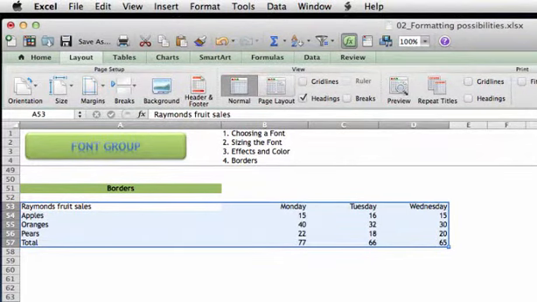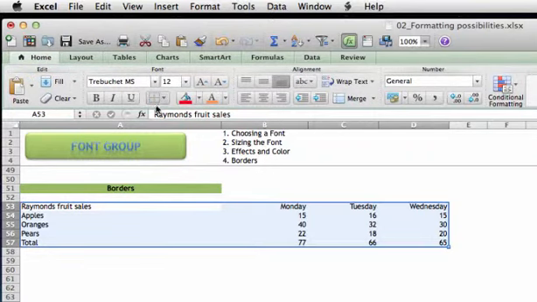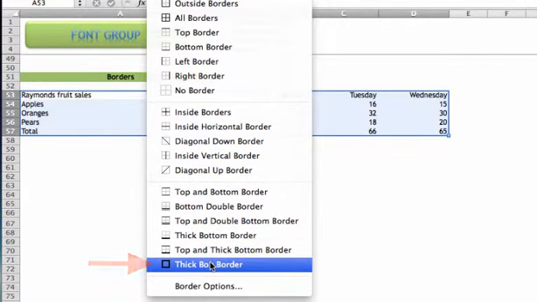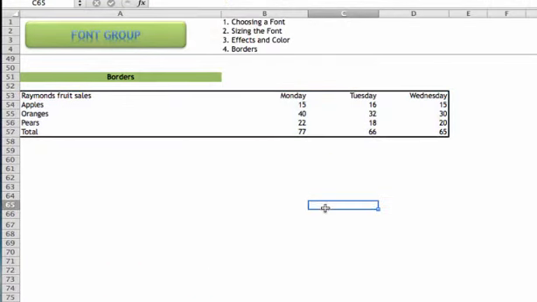And now we're just going to put a thick border around that entire table. So we'll click on the Home tab, and in our Borders drop down, we'll click on the thick box border for our whole entire table. And click that, and we've got our thick border.